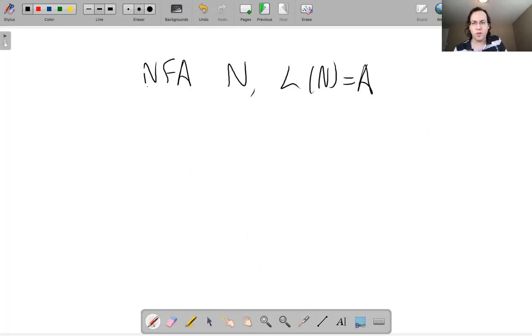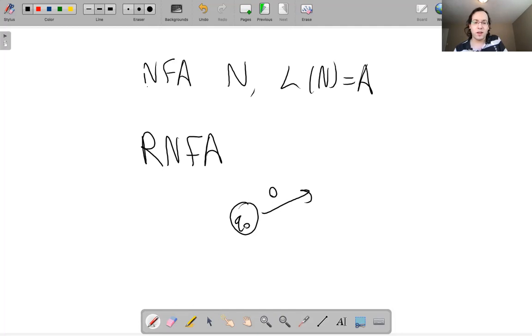We introduced in the notes, we proved this by introducing the concept of RNFAs. RNFAs are kind of NFAs, machines where the arcs can be labeled by regular expressions themselves. So you can have transitions that are labeled by regular expressions, but otherwise they act like NFAs.